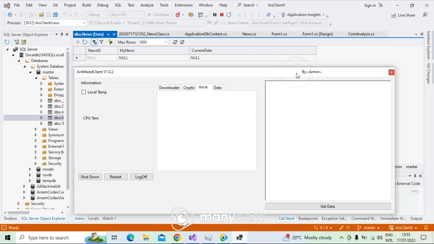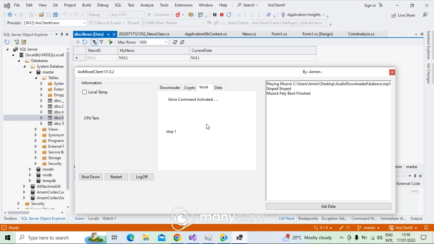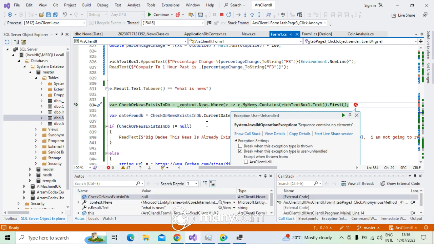I want rich box. Information logger is cleared. Stay standby. Stop 1. Rich box. Information logger is cleared. Stay standby. What's news?